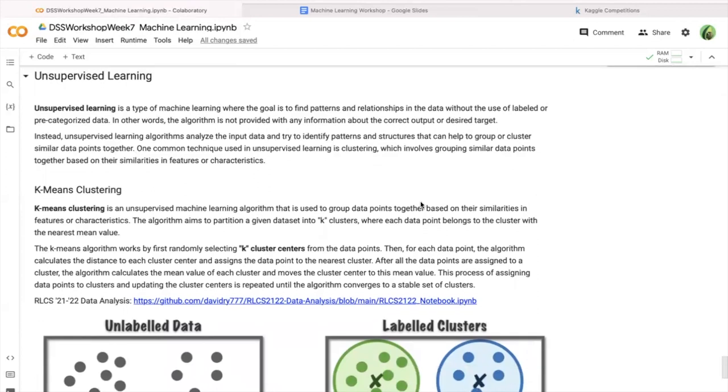Unsupervised learning is a type of machine learning where the goal is to find patterns and relationships in data that is not labeled or pre-categorized. In other words, the algorithm is not provided with any information about the correct output or desired target. Instead, unsupervised learning models analyze the input data and try to identify patterns and structures that can help group or cluster similar data points together. One common technique is clustering, which involves grouping similar data points together based on similarities in their features.